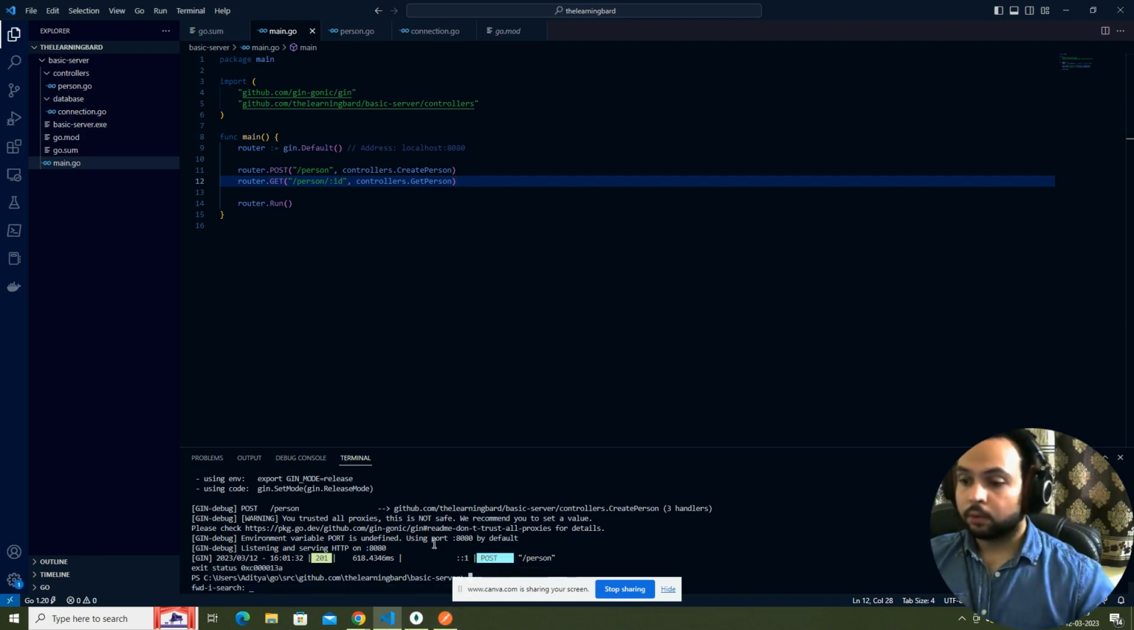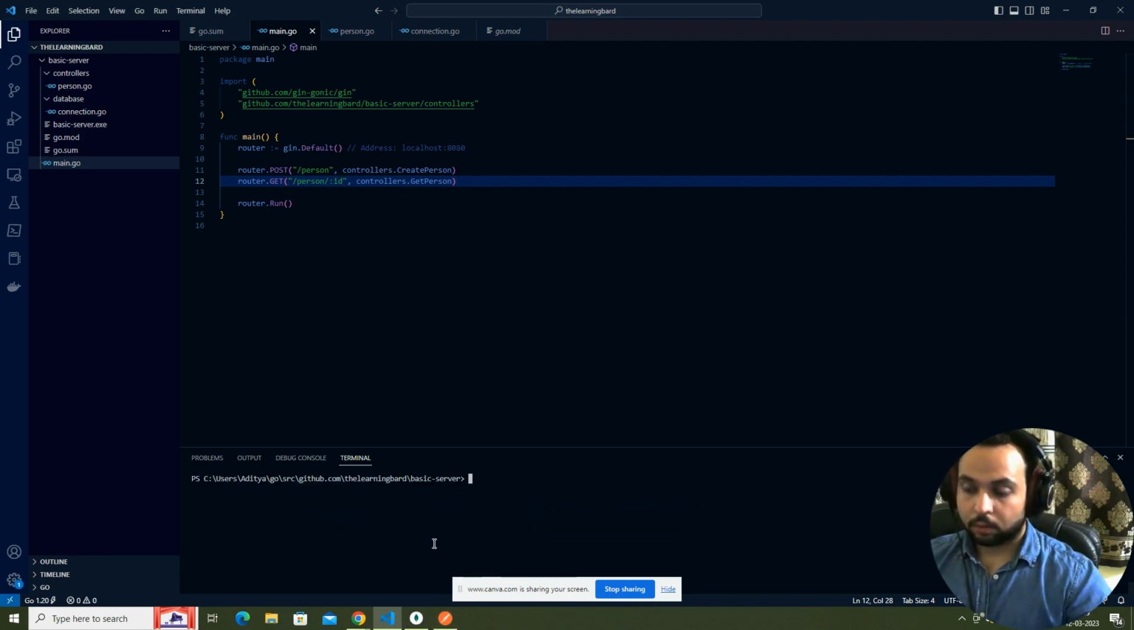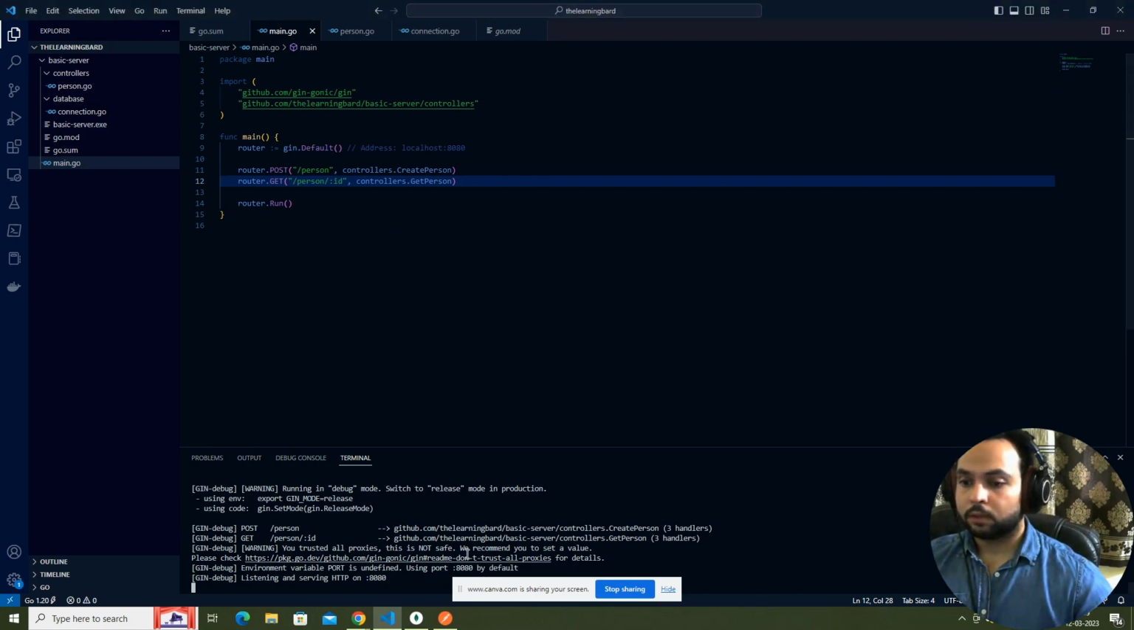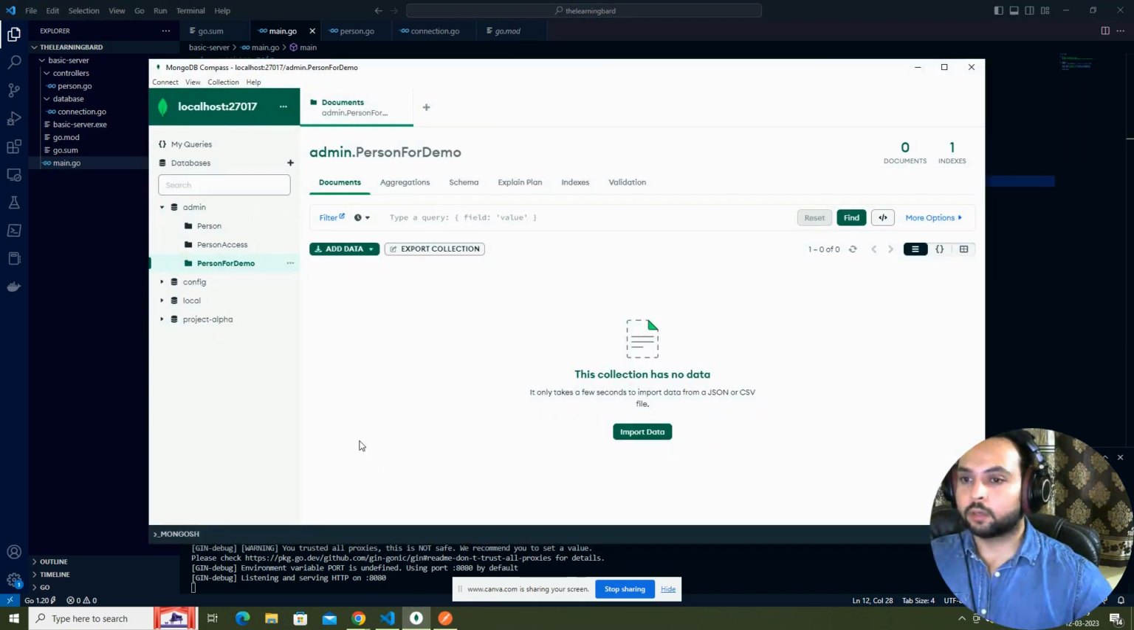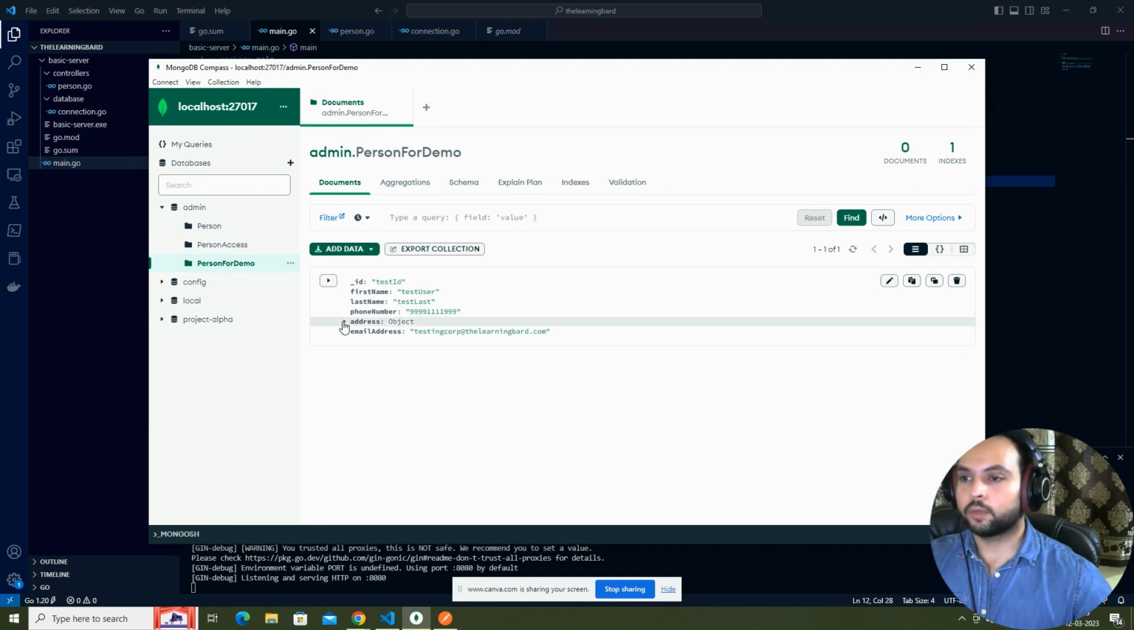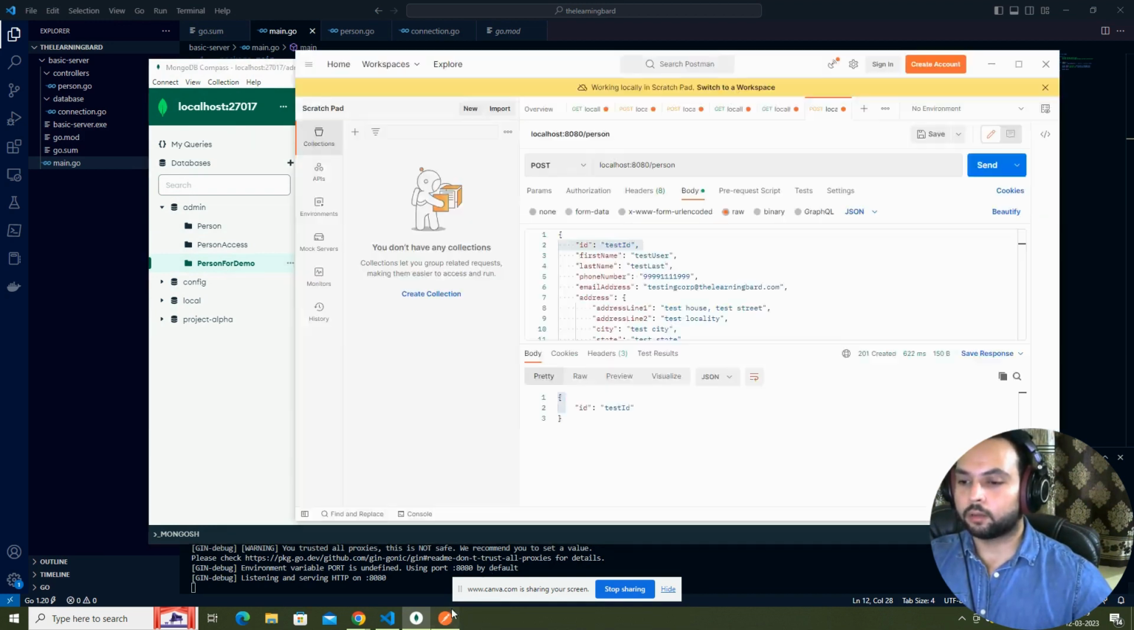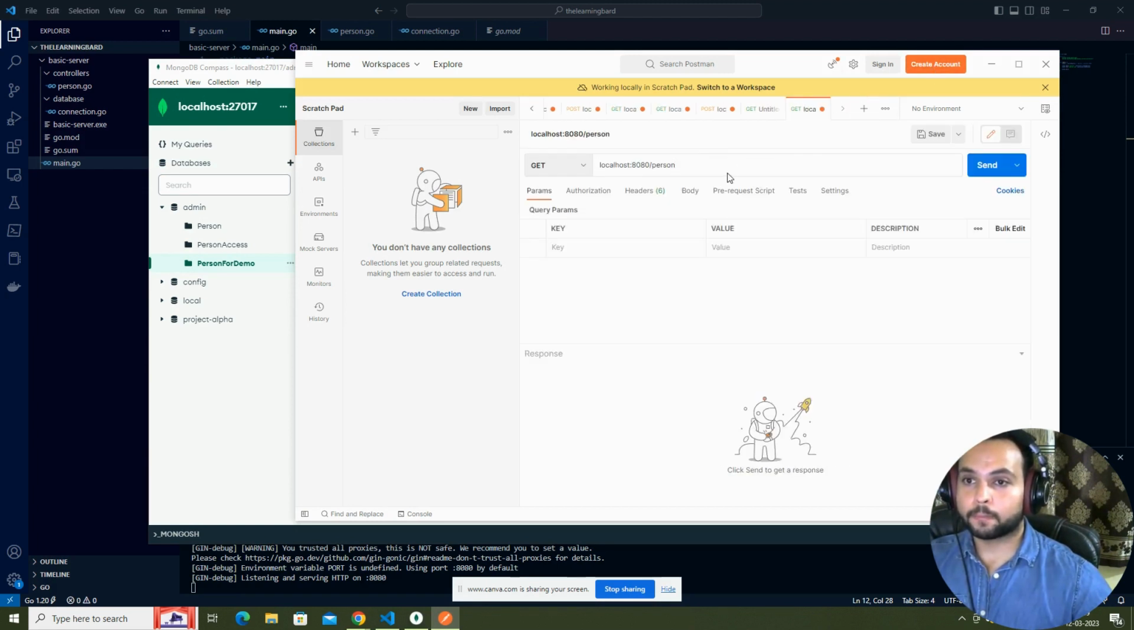Now let's run the server again. Okay, allow access. First confirm that we have data up here, which ideally should have come out. See, we have the data with ID test ID. Okay, let's test this out. Slash test ID. We are already into the get command. So person slash test ID.